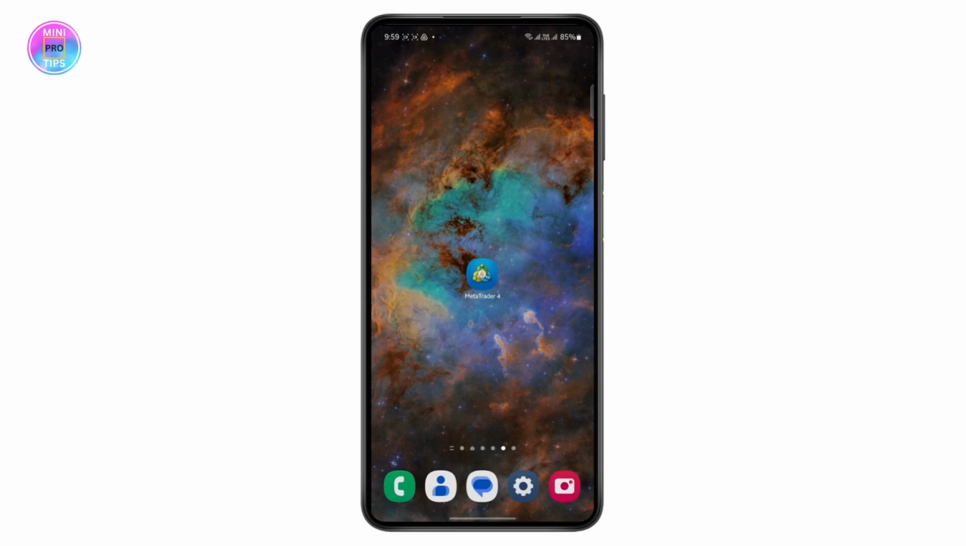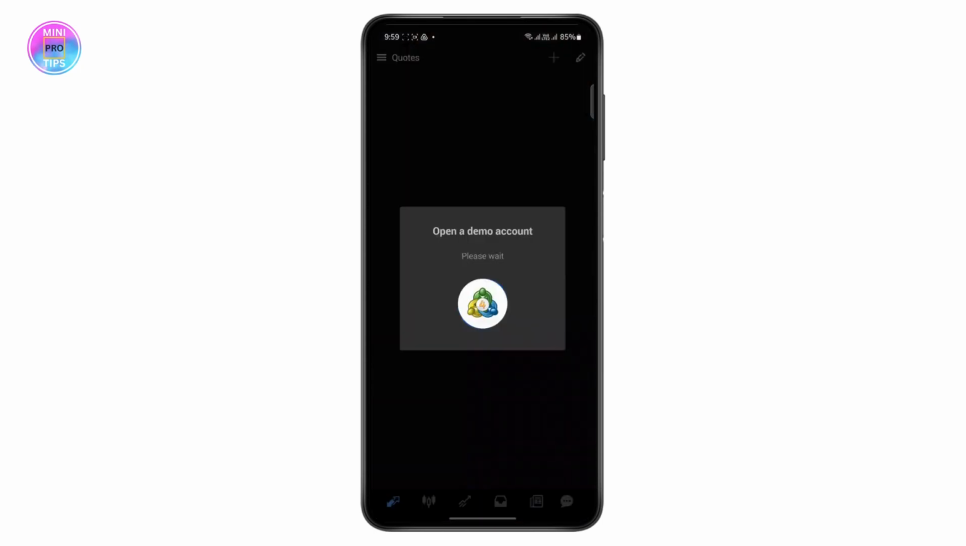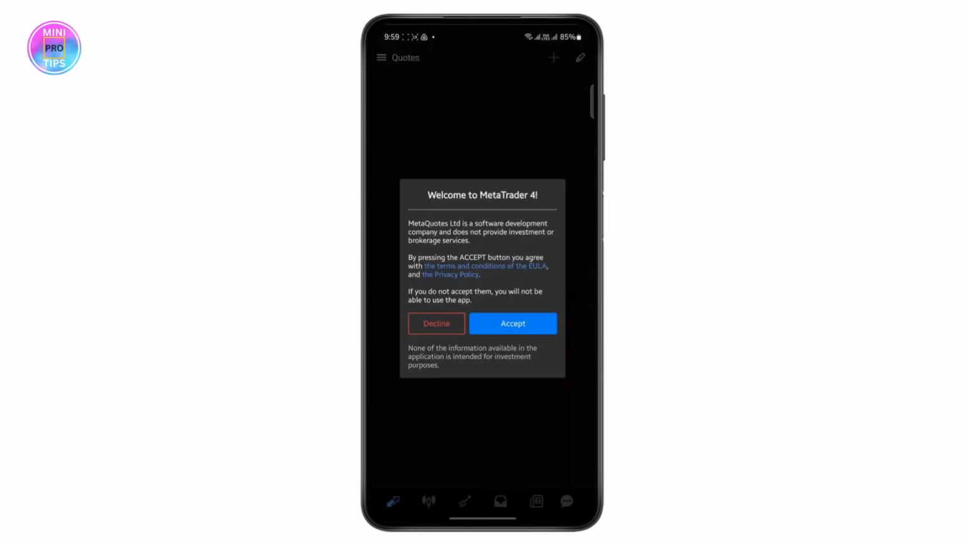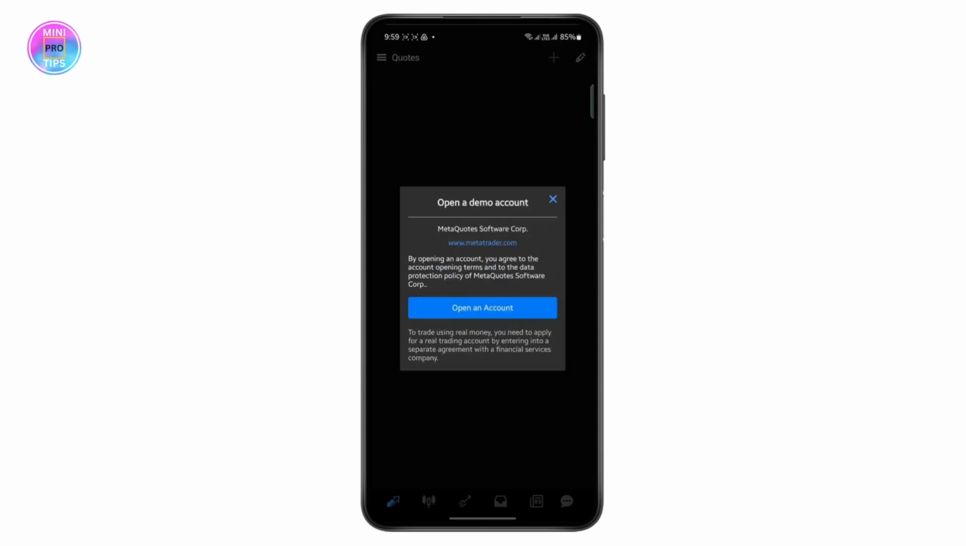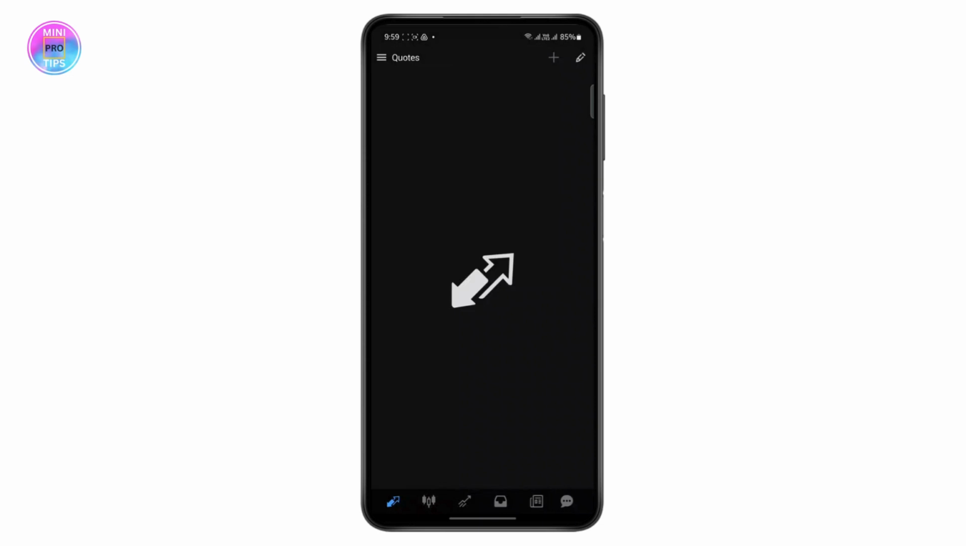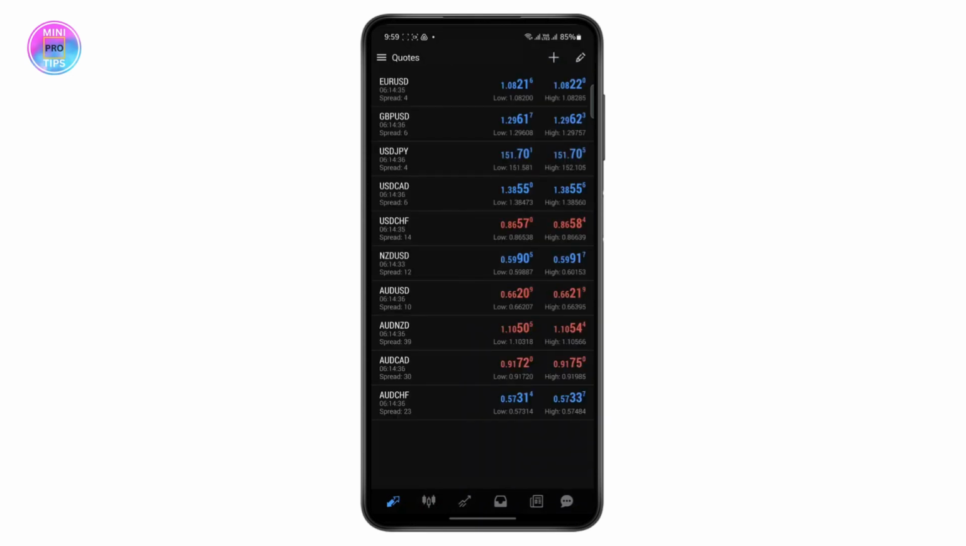So once you have installed the app, what you can do is just open it and it will ask you to open a demo account. You can wait for a sec and this setting will pop up where it says welcome. You will have to click on accept to its terms and conditions, and now it is saying you to open a demo account. By opening an account, you agree to the account opening terms and the data protection policy of MetaCodeSoftware.corp. So just tap on open an account, and once you do that, your demo account will automatically be created.